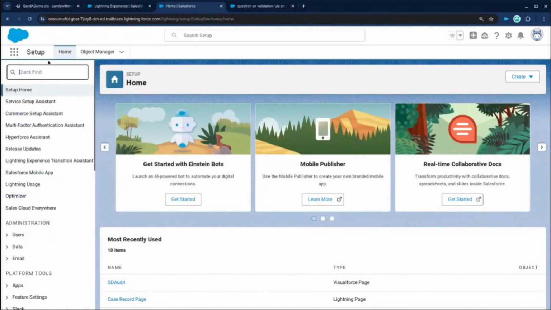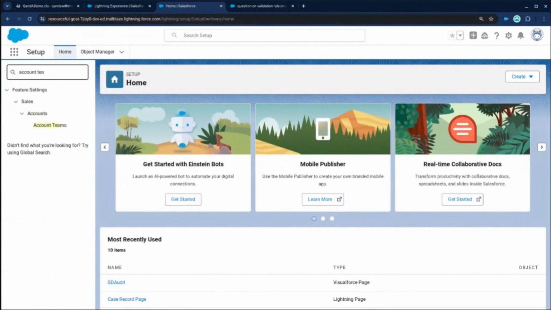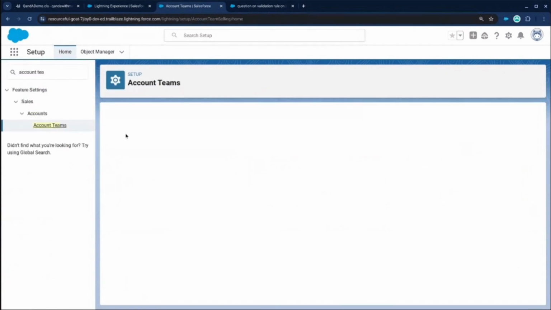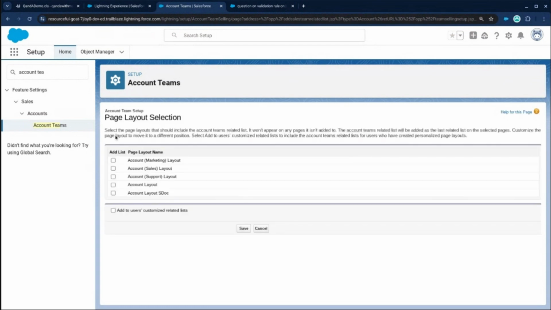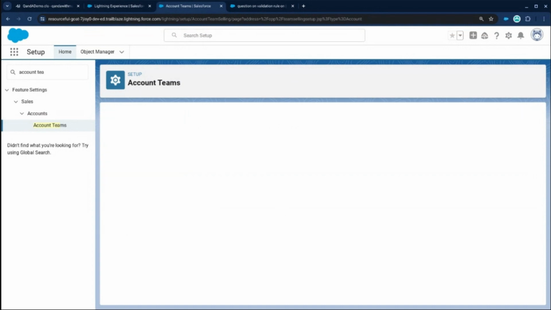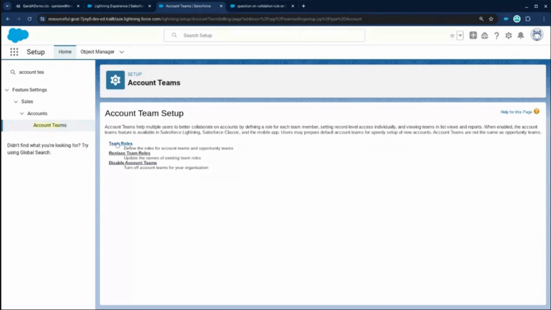Yeah, let's make sure account teams is actually turned on, because it may not be in this org. Yeah, see, it wasn't. So I'm going to enable this. Again, I would do this in a Sandbox. I would do a lot of testing. I would read this screen and all the warnings that come with it. And I would not check every checkbox. But that's not why we're here today.